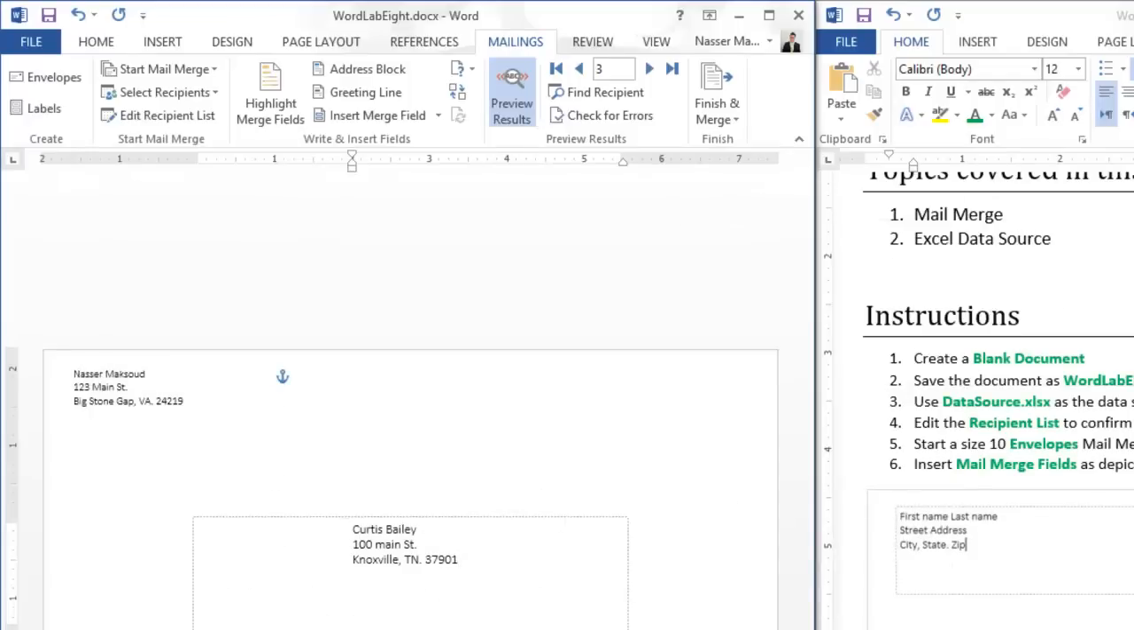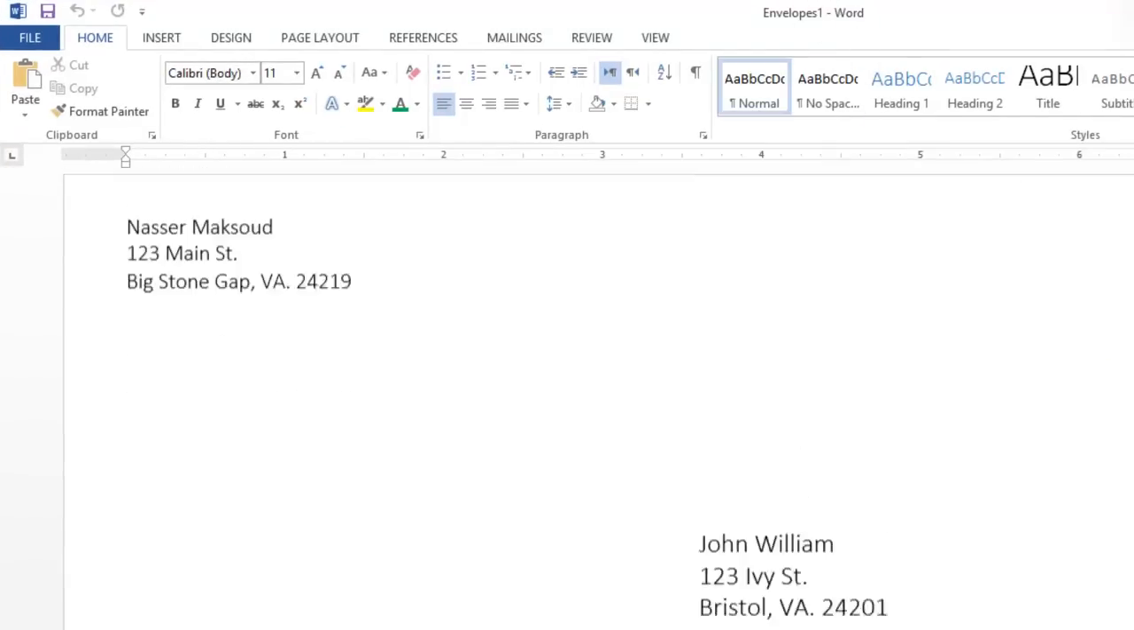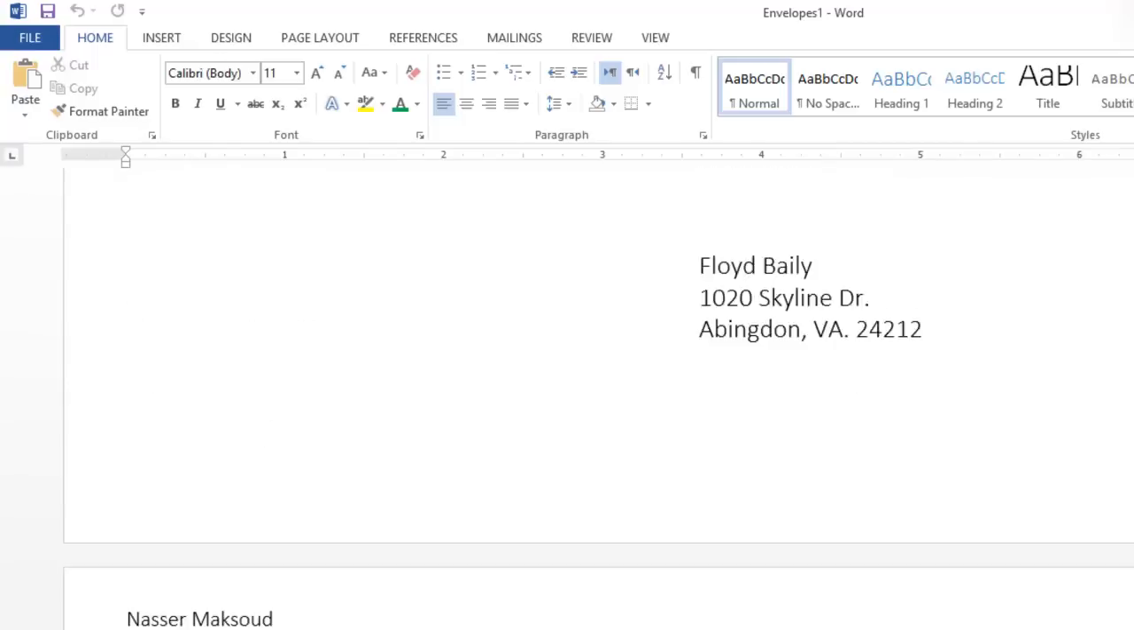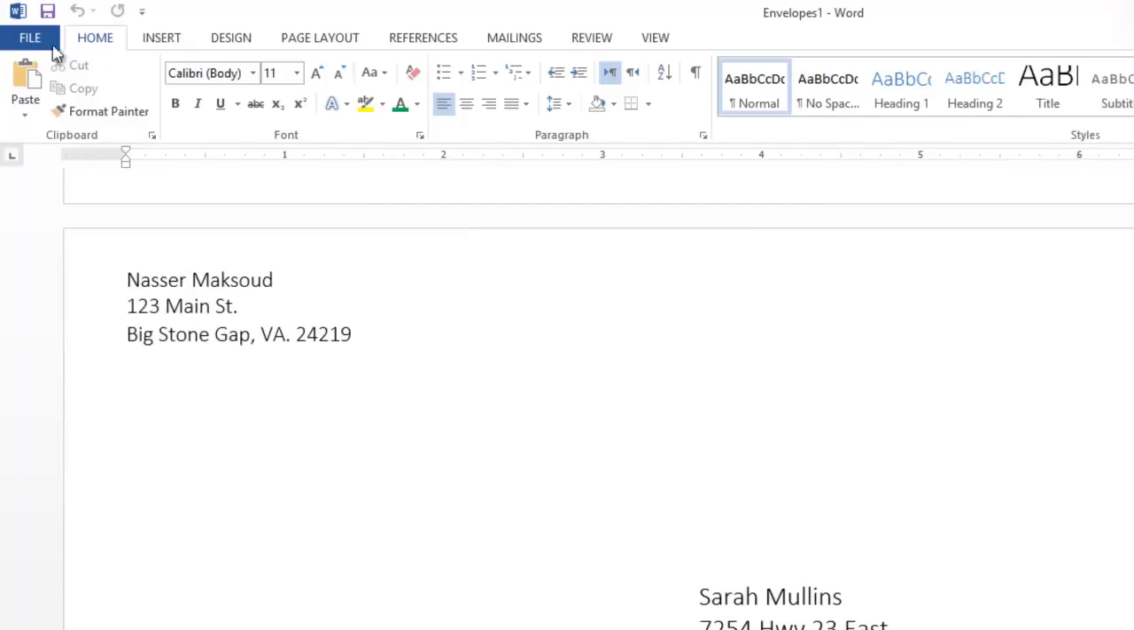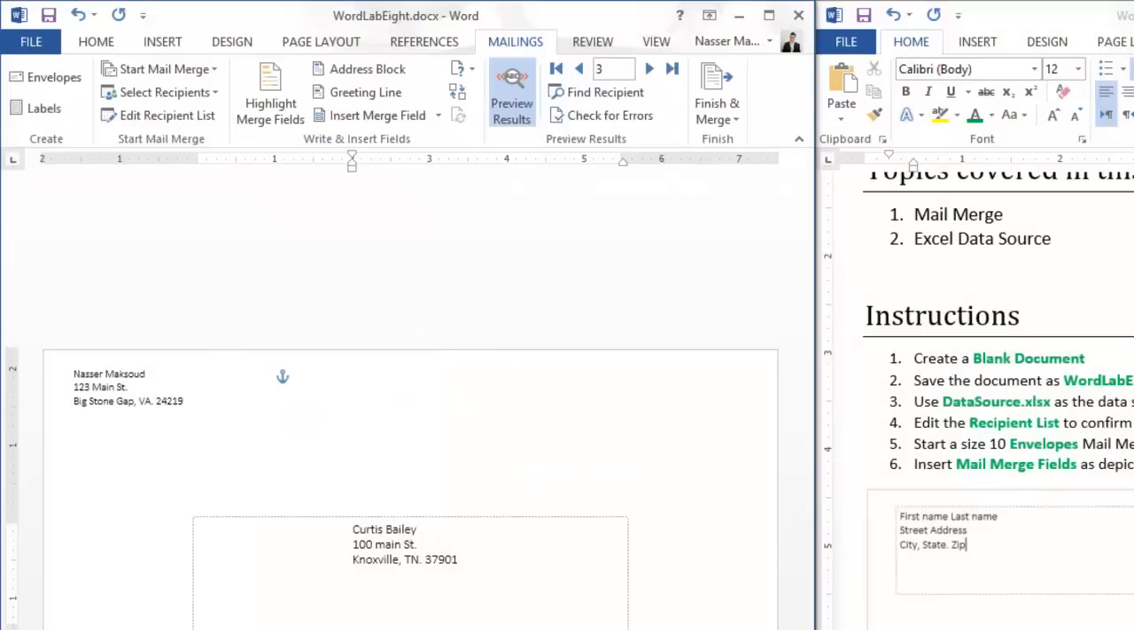So again, do I need to change anything? Just save and upload. So basically, what you need to save and upload is this one here, envelopes one, because that's your submission for this lab. I need to see all of the envelopes. So you will save this one here, save as, and then save it as Word Lab 8.docx.